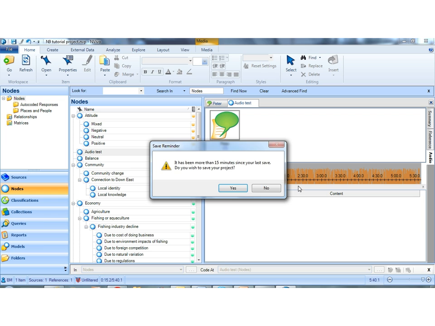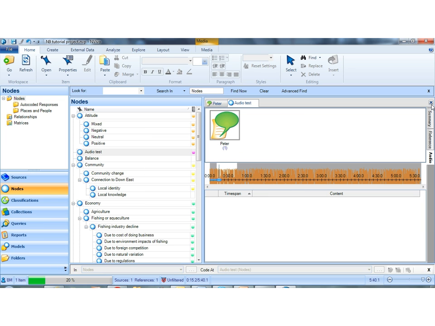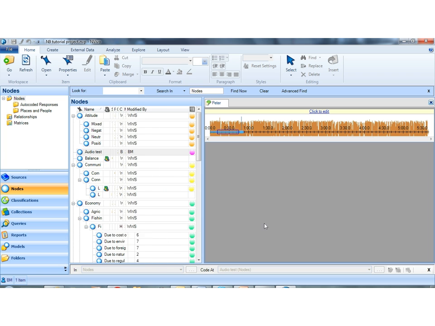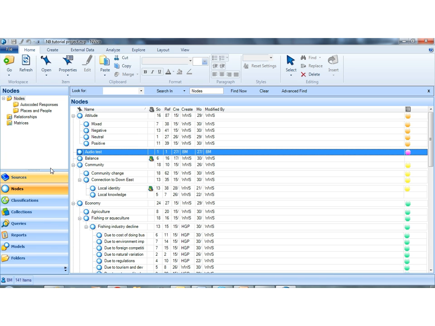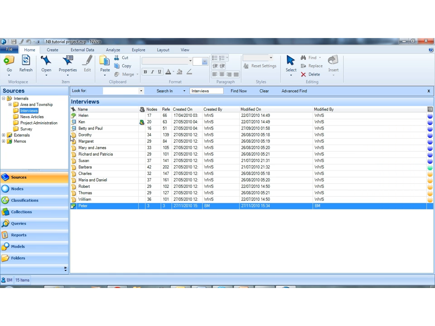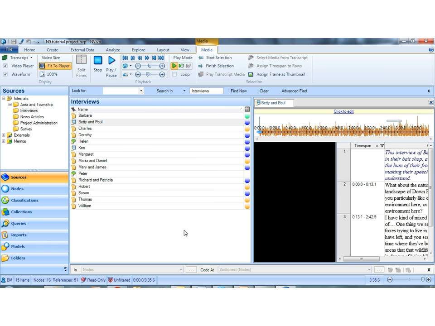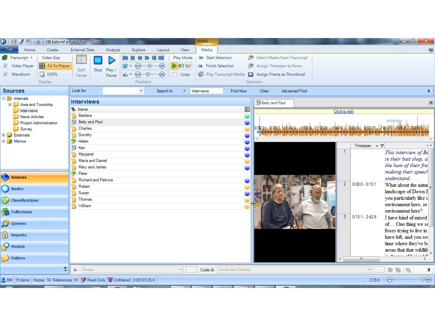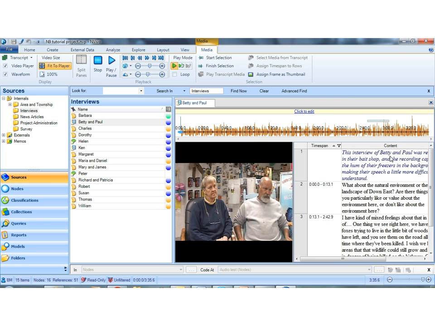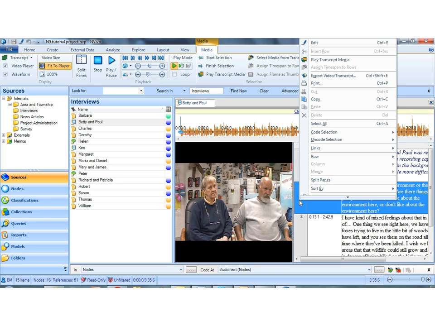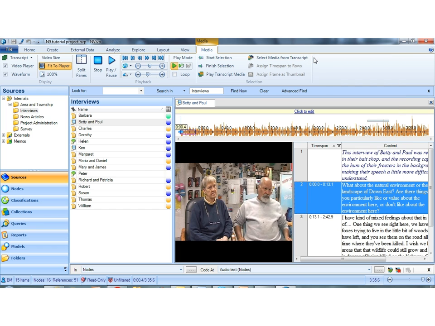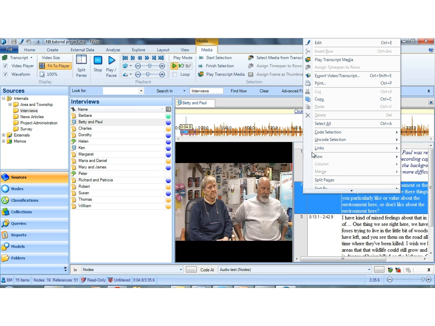And just before we wrap up on coding media files, you can of course synchronize your transcript with your media file. If I go back to my sources and I open up an interview that's been transcribed, this is effectively a focus group because it's with 2 people. You can see it's been transcribed verbatim here. I can play a segment or it all sequentially, and more importantly I can code a segment.